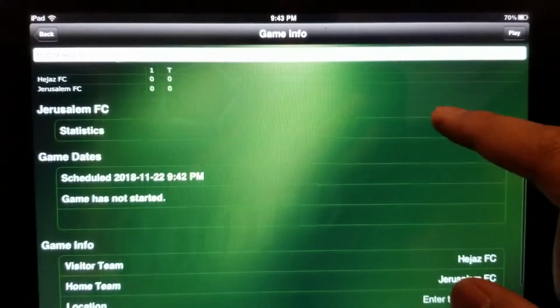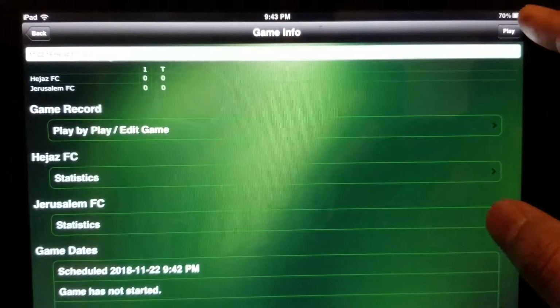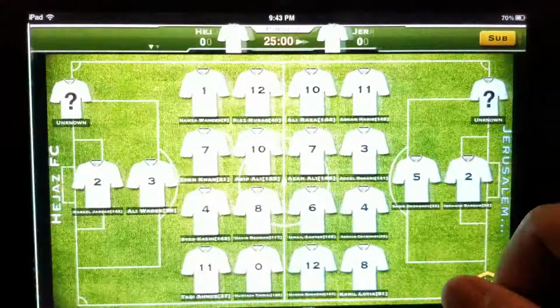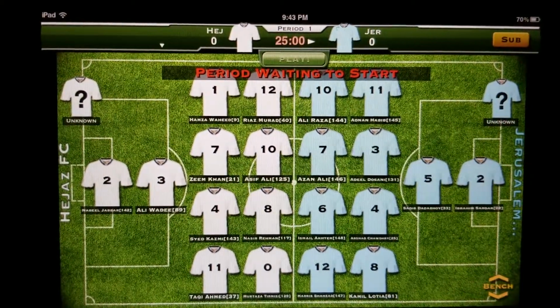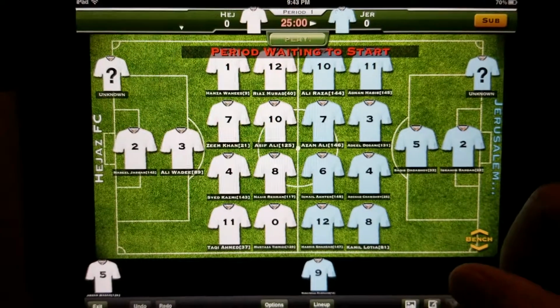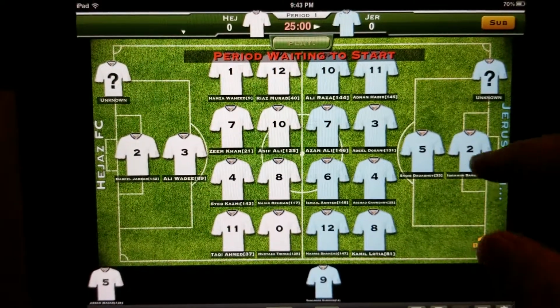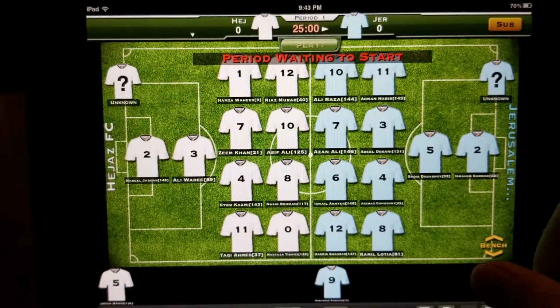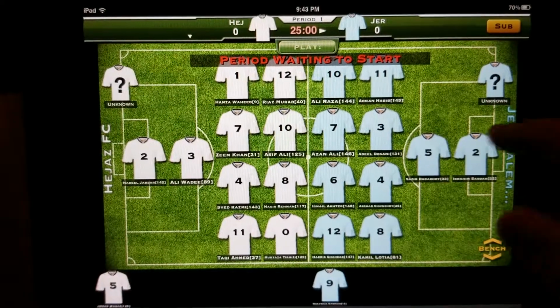Over here, you'll see a whole bunch of items you can select, but in order to scorekeep, you click play, and then it's going to take you to the actual game itself. So you'll see all the players listed here. You'll see the substitutes listed there at the bottom. Really, the only position that you need to make sure that you have correct is the goalkeeper. So here you have Ibrahim Sardar as the goalkeeper.